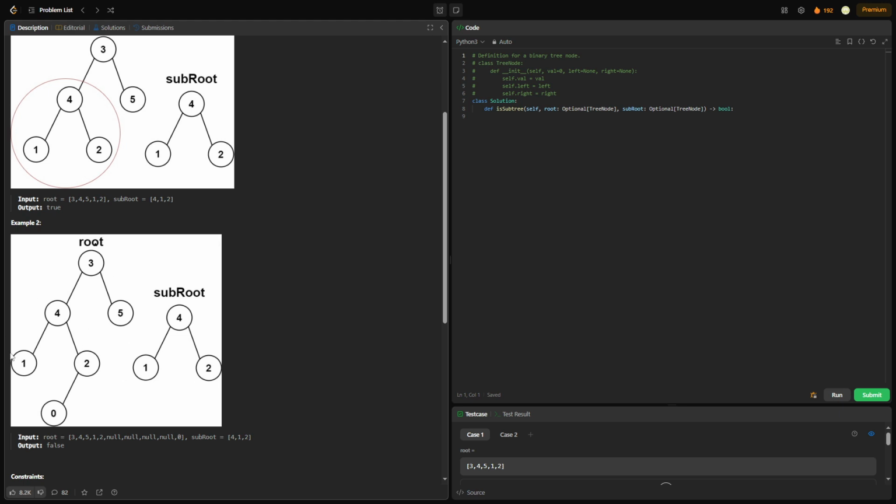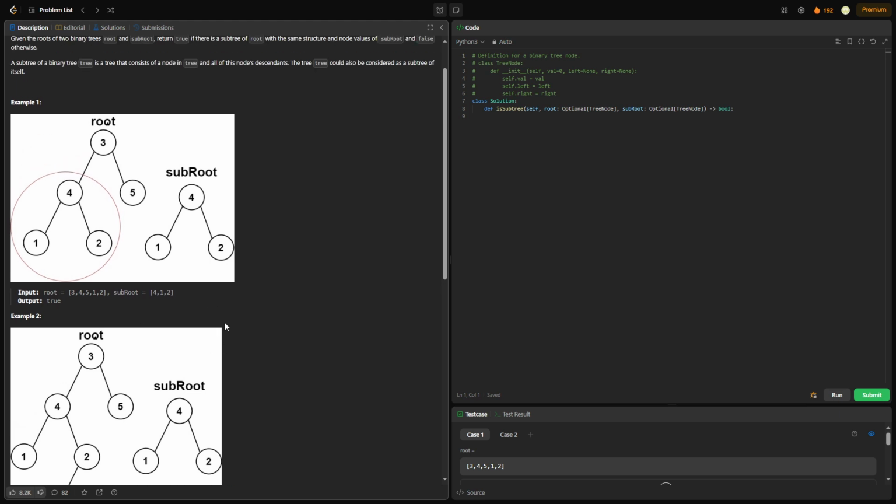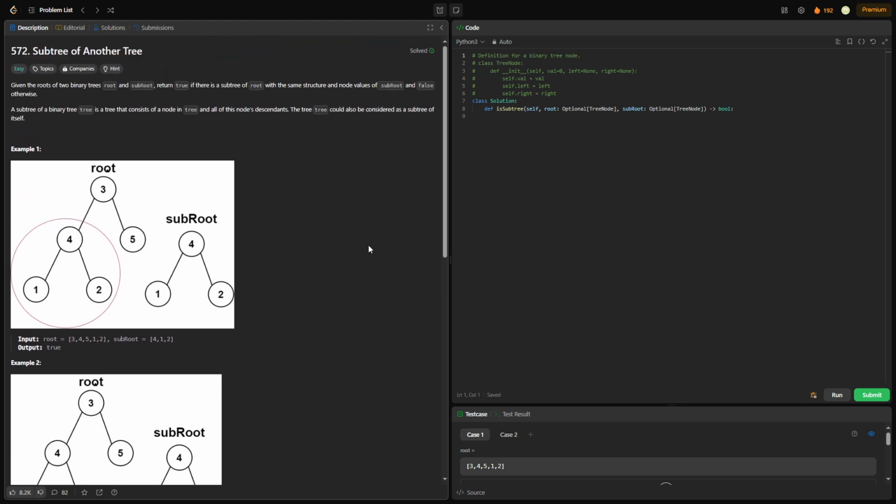Here, the subroot exists here, but it's not structurally the same because it actually has a 0 here, this node here, right? And that doesn't exist here. So this would return false because the subroot is not structurally the same in this root, okay? So that's what I mean. So yeah, basically same nodes and the same structure. Okay, that's basically the two things we need to handle.